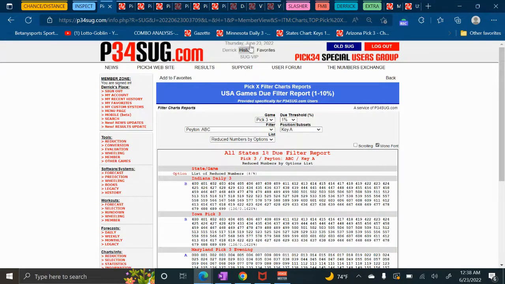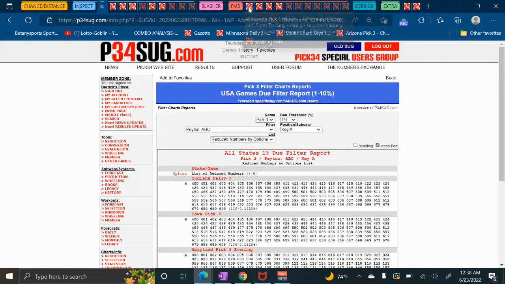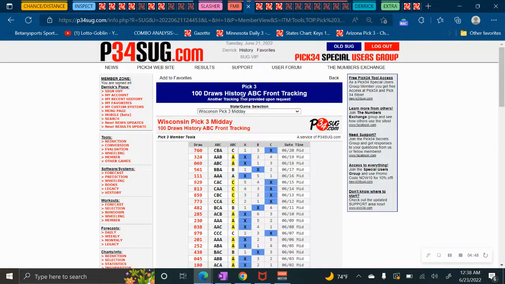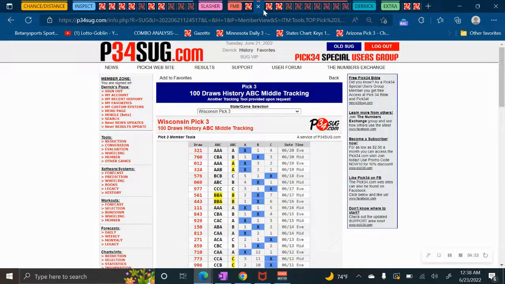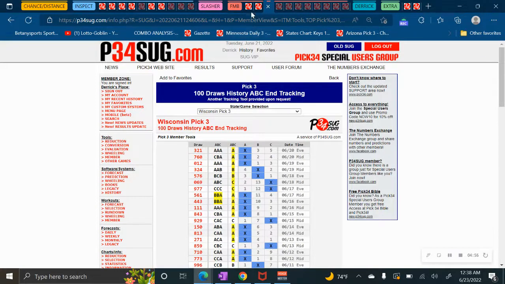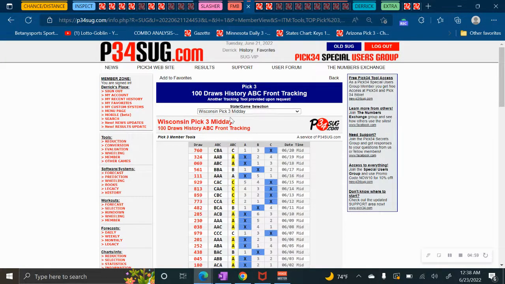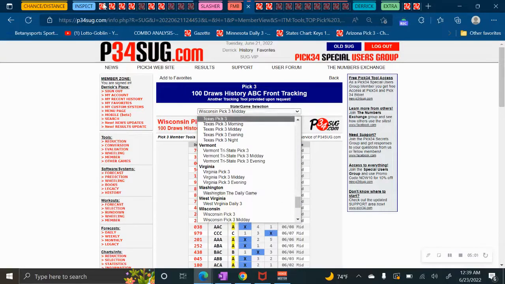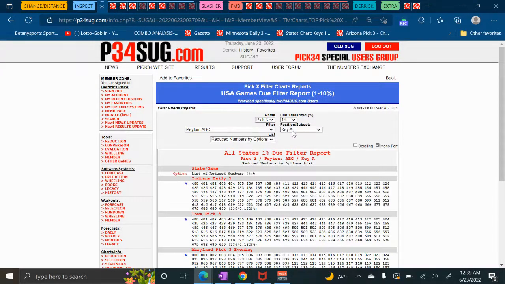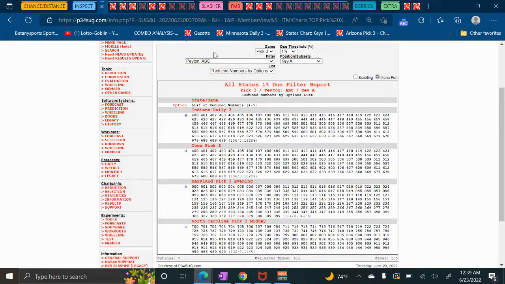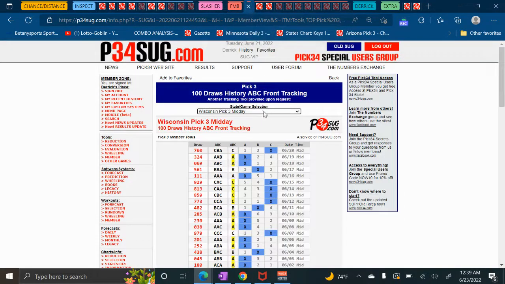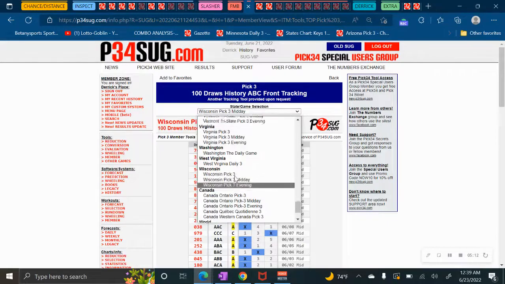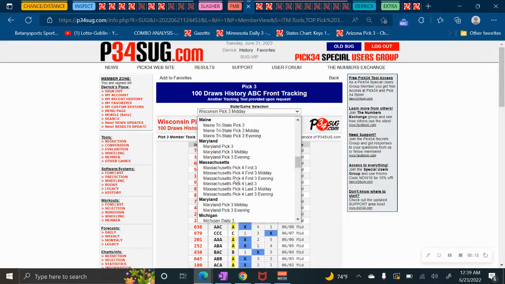Very useful. I have a thing here called the FMB, which is front, middle, back. On this, I have a bunch of stuff I have to look at. You'll see here 100 draws history, ABC front tracking. I have the same thing for the middle tracking, and the same thing for the end tracking. These 3 are my favorite because, what did we just say? We just said paint ABC key A, and we said for Indiana it's going to be a B. So let's look at Indiana for key A.